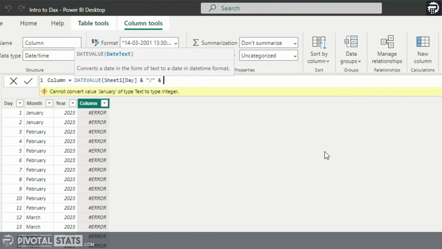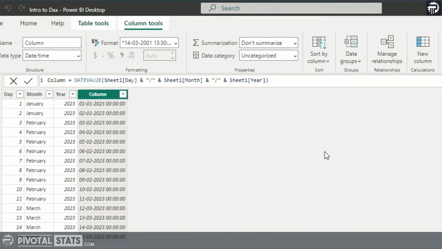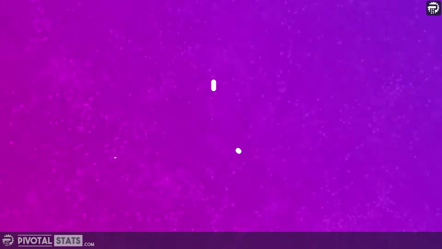Then again an ampersand sign, and we're going to use the month, again an ampersand sign, in double quotes forward slash, ampersand, and then we're going to use the final column, year, and press enter. Now if you see, this text has been automatically converted into a date column. So we can now consider this as a date and format it accordingly.